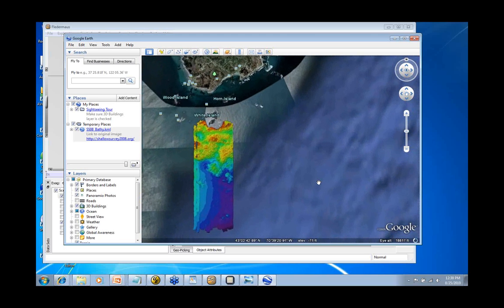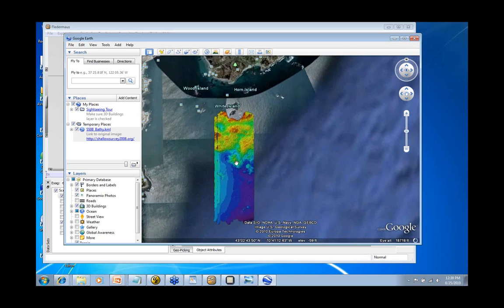All right, so if I get in there, a nice image of your Fledermaus SD. Now this is just an image, it's flat, but it looks really nice and it gives people a really good idea of where you're collecting data or where you're working. Also, if you look over in the temporary places under SS08 Bathy KML, here's my link to the original data. So that's the link that I put in to the Shallow Survey website. So Google Earth export, very, very easy out of Fledermaus.